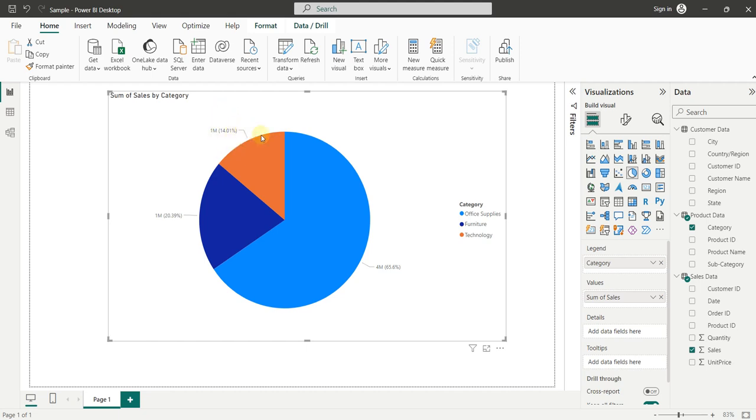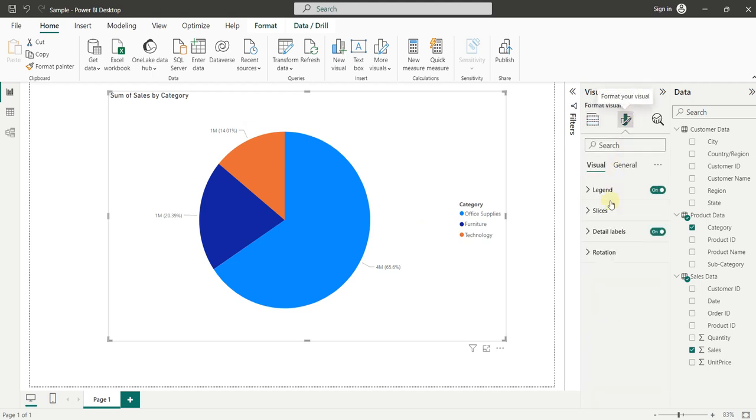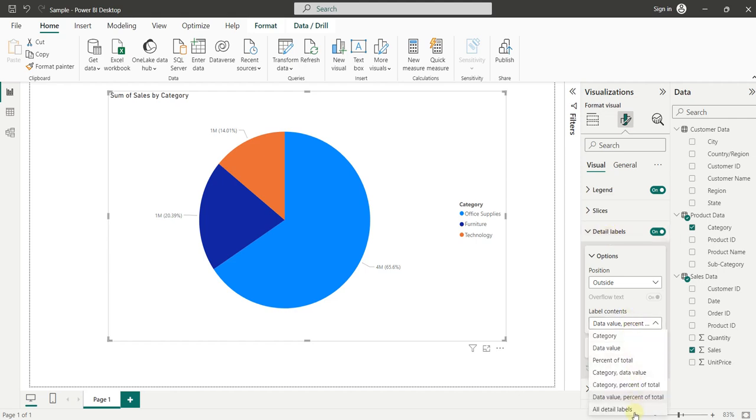So for this, we will come here in the Format tab, and in the Format tab, we will click on Detail Labels. In Label Contents, we will click on All Detail Labels. Now you can see all the details. For example, this slice is for technology and it has a value of 1 million, that constitutes 14.01%, and similar for others. Now we don't need these categories, so let's turn the legend off.